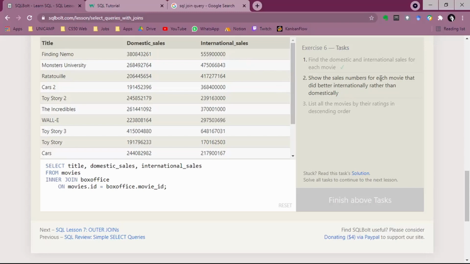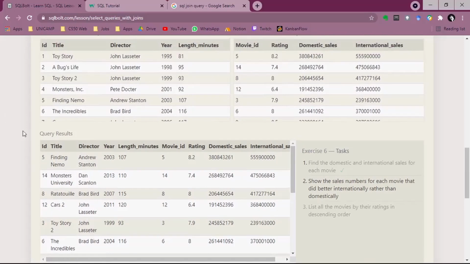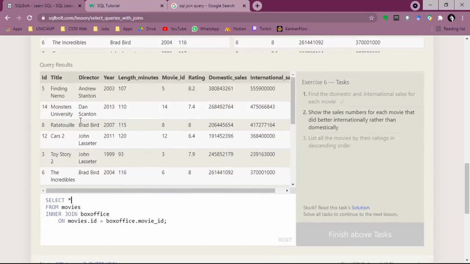Show the sales number for each movie that did better internationally rather than domestically. The idea is basically the same. We're going to grab the movies, and we can put here all the information of the movie because it doesn't specify what it wants to appear. So here we're grabbing all. In this table, what do we have? We have these two tables together, okay? So this is our query result.